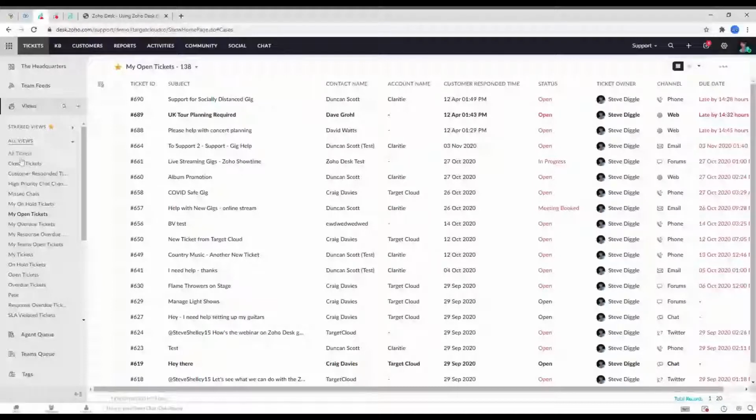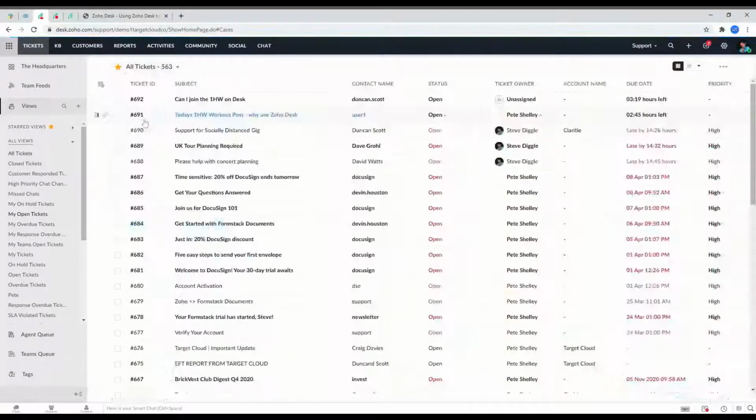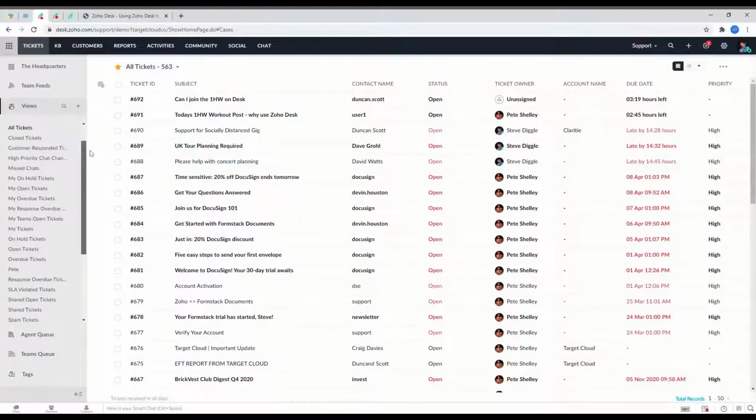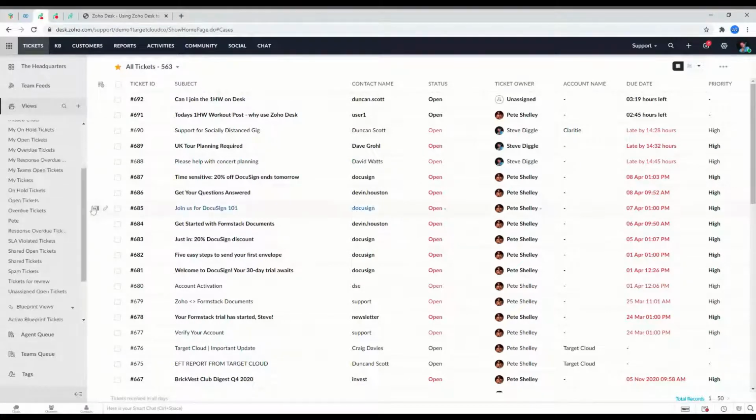If I select the drop-down list, I could go to all tickets, and it shows all the tickets that are here. And we'll look at how to customize a view later on in the session. But as you can see, we've got lots that come out of the box, and we've got others that we've maybe configured ourselves, such as this one, Pete. He's one of the other users.